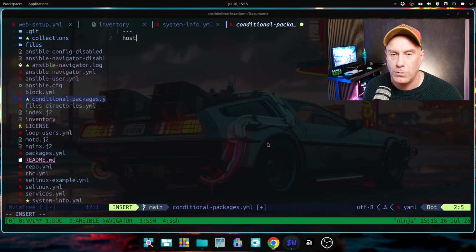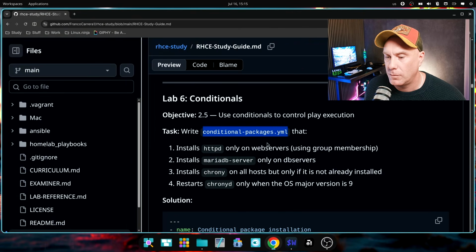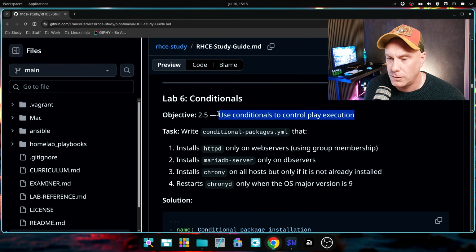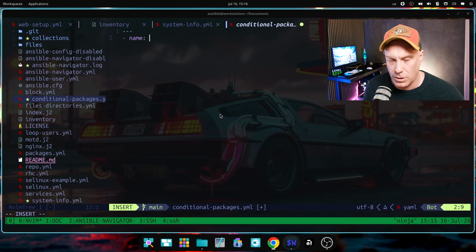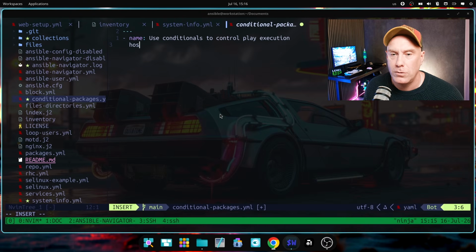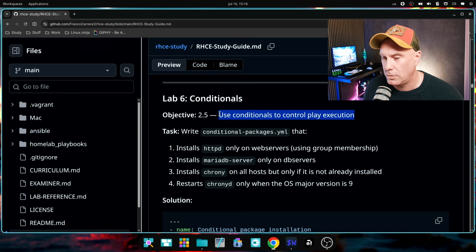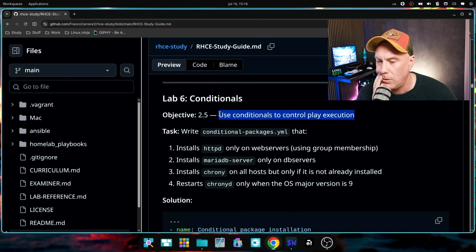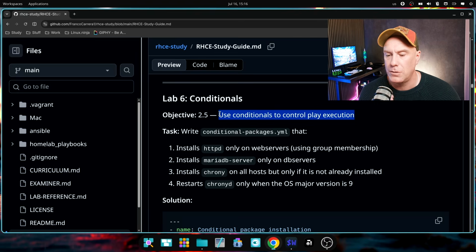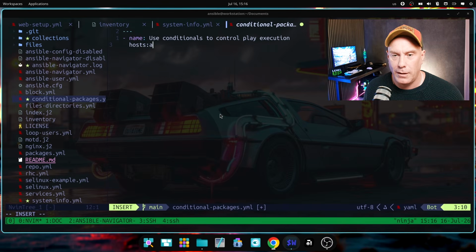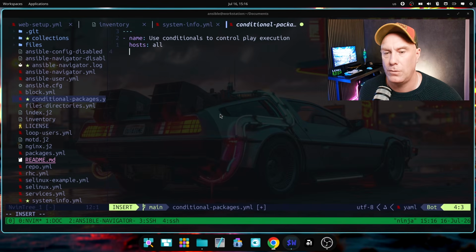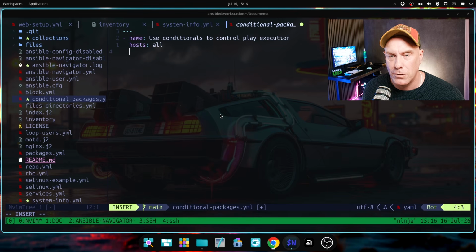And hosts. No, let's first do name. Just use this. That's just good job. And host. What are we doing? Conditional packages that install only on web servers. Okay, so we're going to use all and then use a conditional to select the nodes that we're going to install on. Tasks.